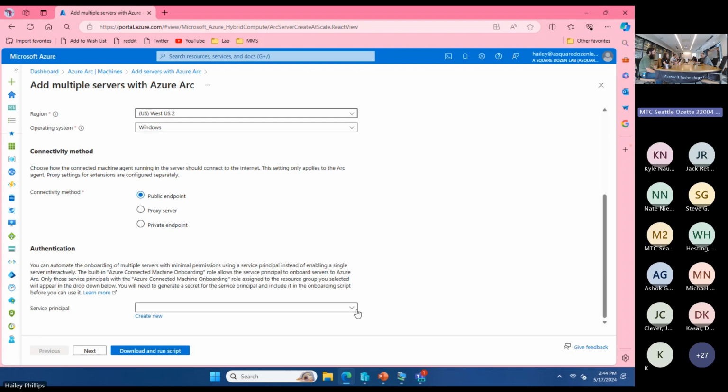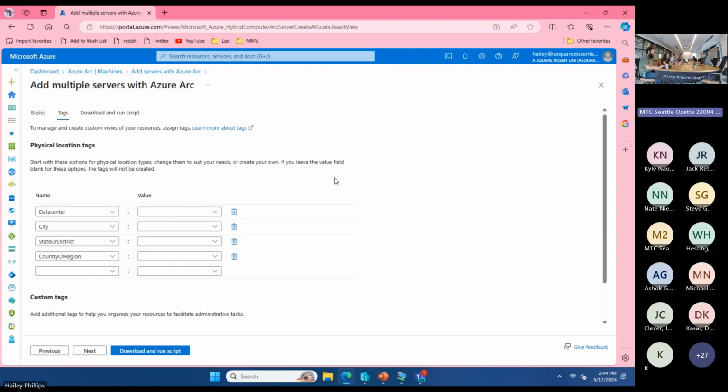For authentication, this is what is actually going to allow your device to enroll. We're going to do a service principal. Again, you could have created one, or we're going to just use the one that I have already created. And then we're going to hit next.